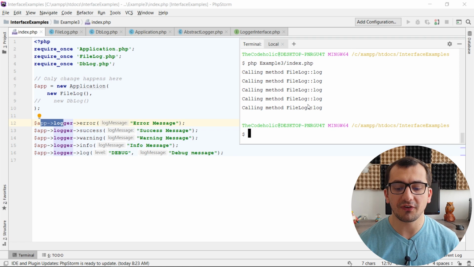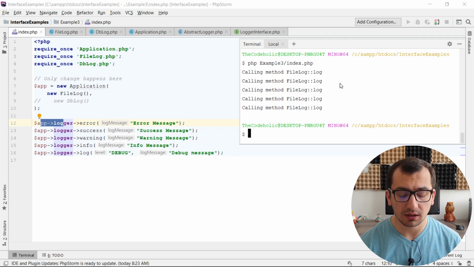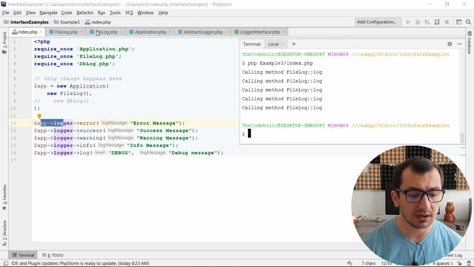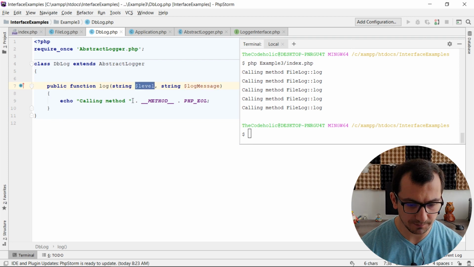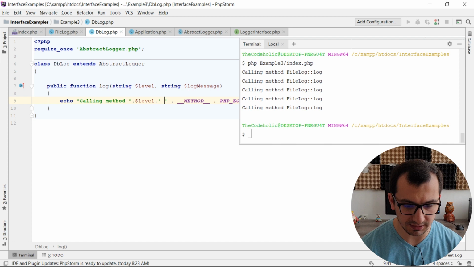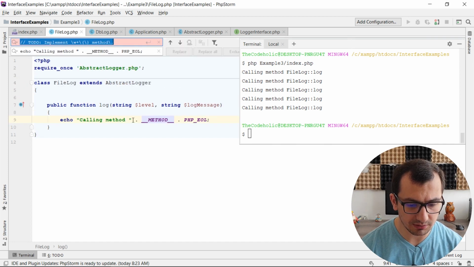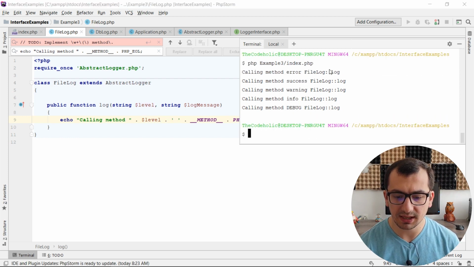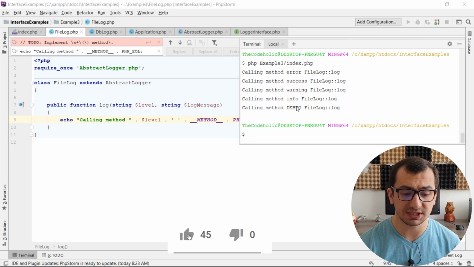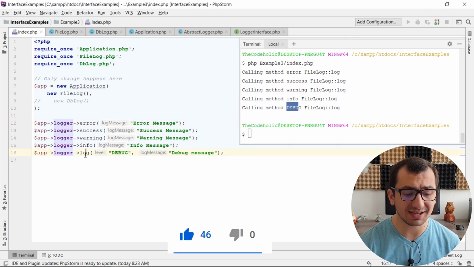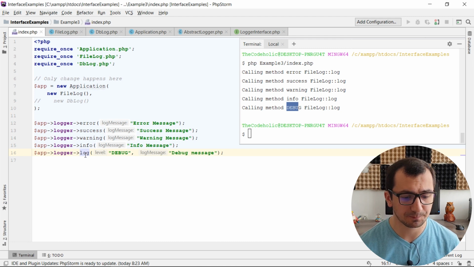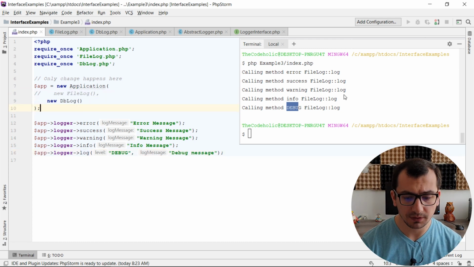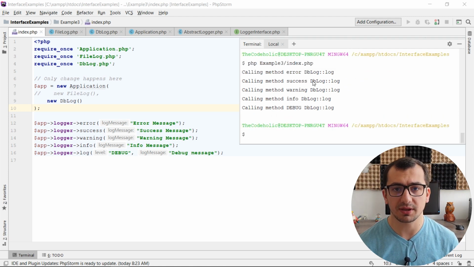And here I see calling method file log's log. So finally, the log method is called for everything, no matter if it's info or warning and so on, but I'm going to also print the level here. So here is the level for db log, and here is the level for file log. Run it again, and calling method error for file log, success, warning, and here is custom debug, which is added in the index.php because I have access to the log method also, because it's public. Okay, I'm going to switch to the db log, run the code, and now I see the db log's method is called.